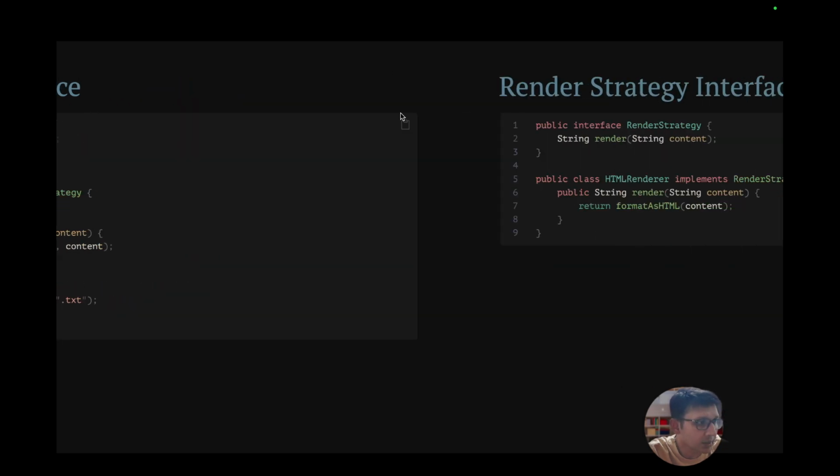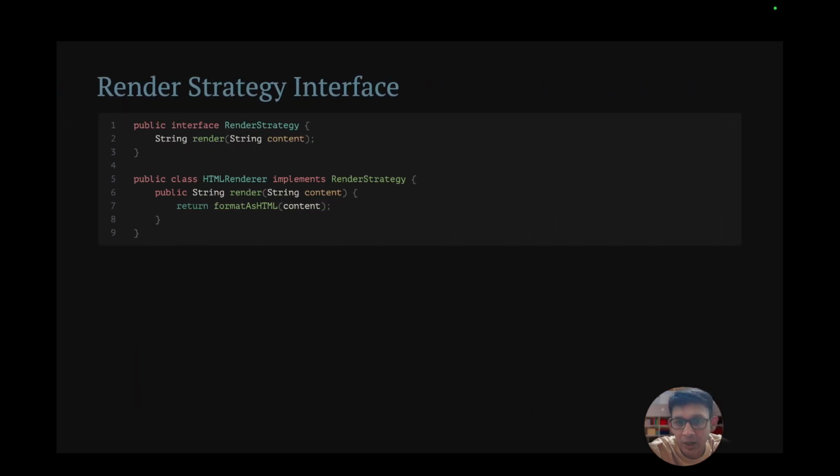Now let's look at the render strategy. The contract for rendering is straightforward. It transforms content to display format. And here's an HTML renderer. We convert content to HTML. A plain text renderer would just return the content unchanged, for example.